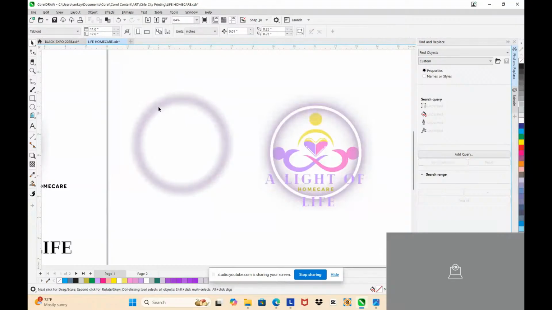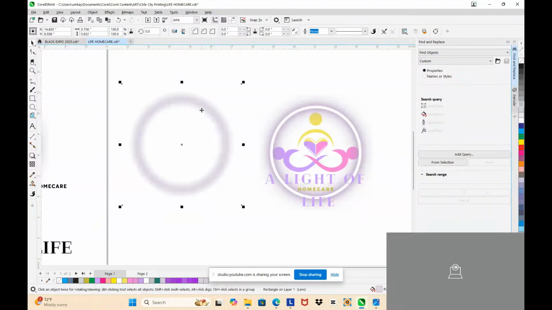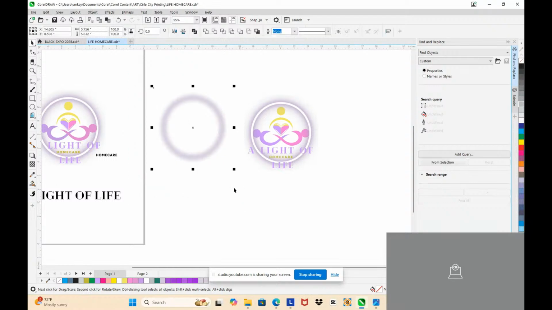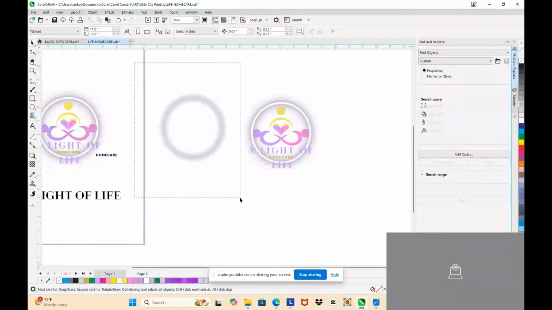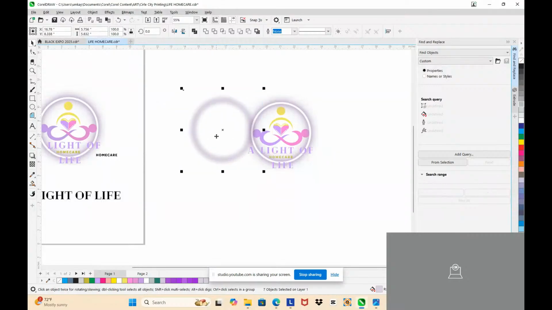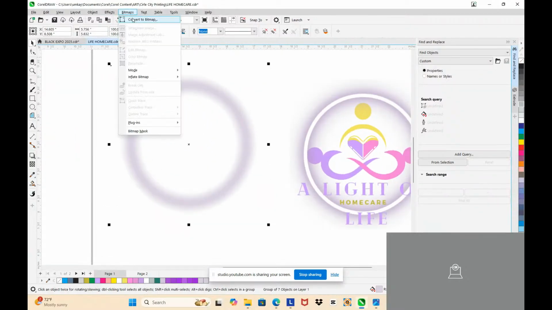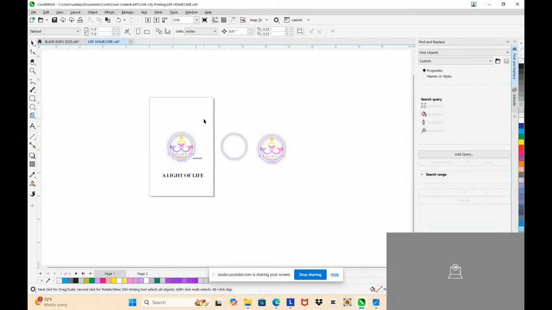I could delete two or three layers off to make it a little bit brighter. Let me add one more layer, make it a little bit darker. So I'm going to select all of these. As you see, they are in a square. I'm going to group them together, convert them to bitmap. Now that is going to lock in that color.